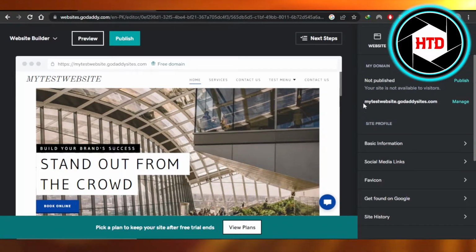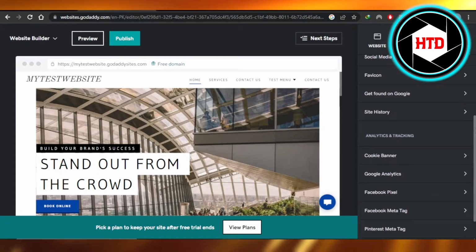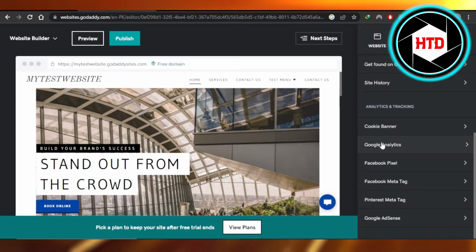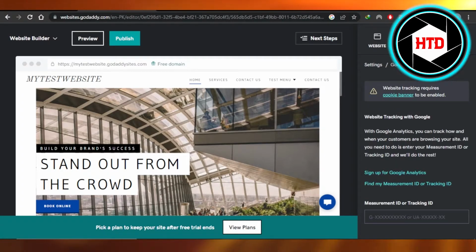Here, you will be able to find a bunch of different settings. We have domain settings, profile, favicons, and history. You're going to scroll down a little bit to the analytics and tracking. In analytics and tracking, we have cookie banner, and the second option is Google Analytics. So you're going to select Google Analytics right here.